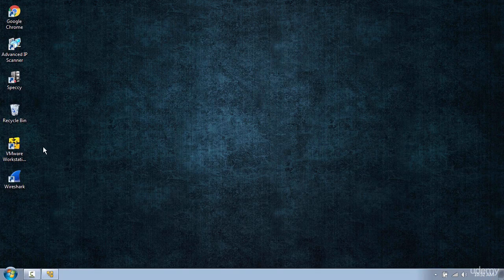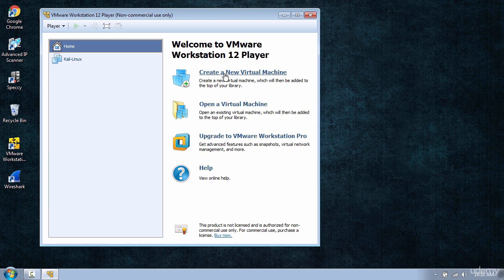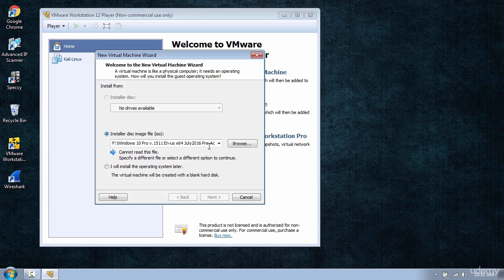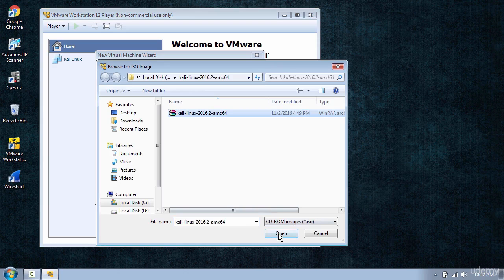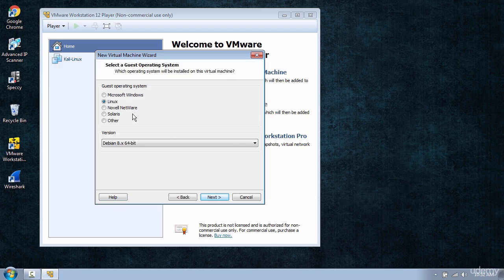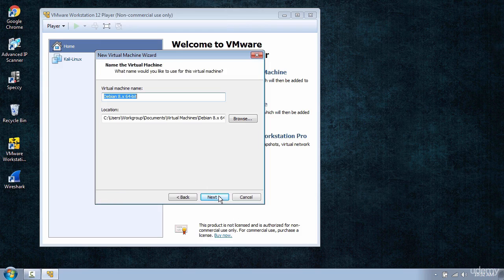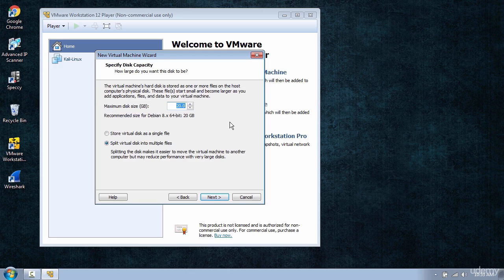Next, open VMware and click on create a new virtual machine and then look for your Kali ISO file. Click next and here select Linux Debian 8 64-bit. Click next and here you can give the name to your virtual machine and the location where your virtual machine will be installed. Click next and in here you have disk capacity, but you can increase it. And the second option is fine, so click next.